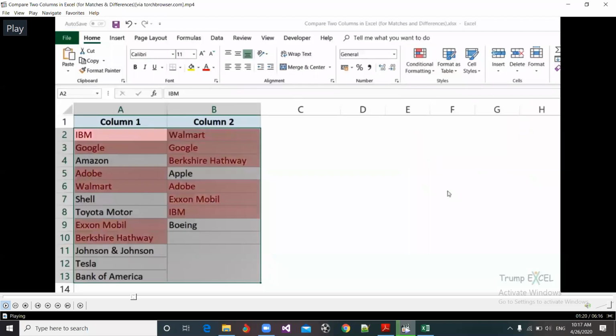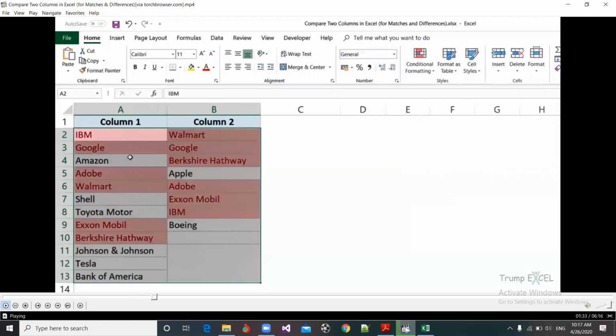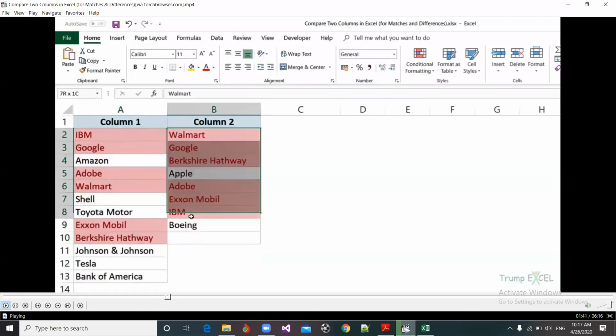Click on duplicate values, and in the duplicate values dialog box I would make sure duplicate is selected, and specify the formatting. You can choose from these formats, or you can click on custom and design your own format and click on OK. As soon as you do this, it is going to highlight these cells which have those names that are there in column 1 as well as column 2. So you can see these are 6 names that are there in both these columns.